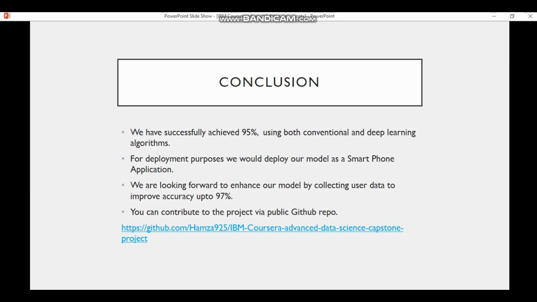So at the end, we'd like to say that we have successfully achieved 95% accuracy using both conventional and deep learning algorithms. For deployment purposes, we deploy our model as a smartphone application. But before that, we'll try to improve our accuracy up to 97%.